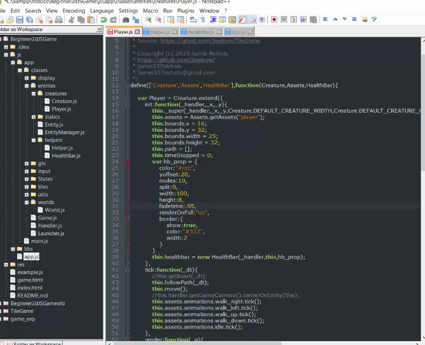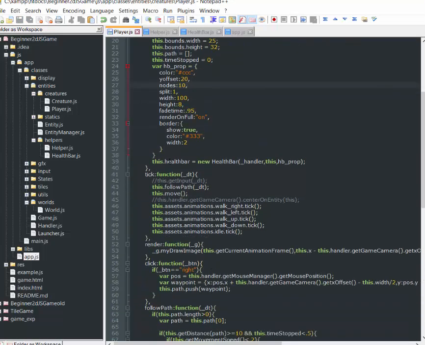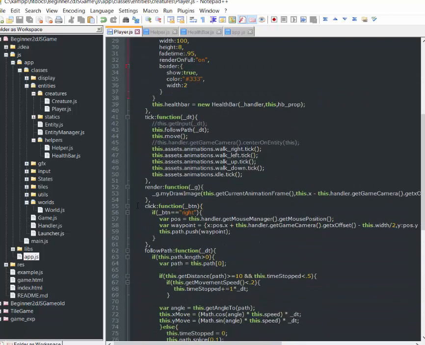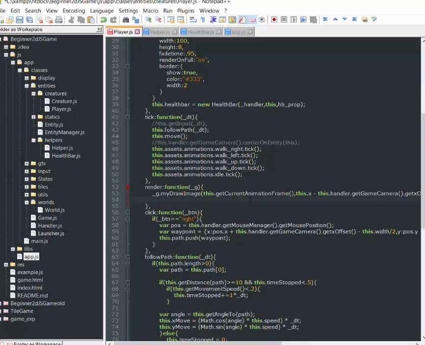Fade time is set to 0.95, so that means every refresh it will fade away at this rate. It has no split. Let's give it a split of 1 just to start out, and then all we need to do, we don't need a tick, we only need to render it. So it should just be this.healthBar.render, passing in g.